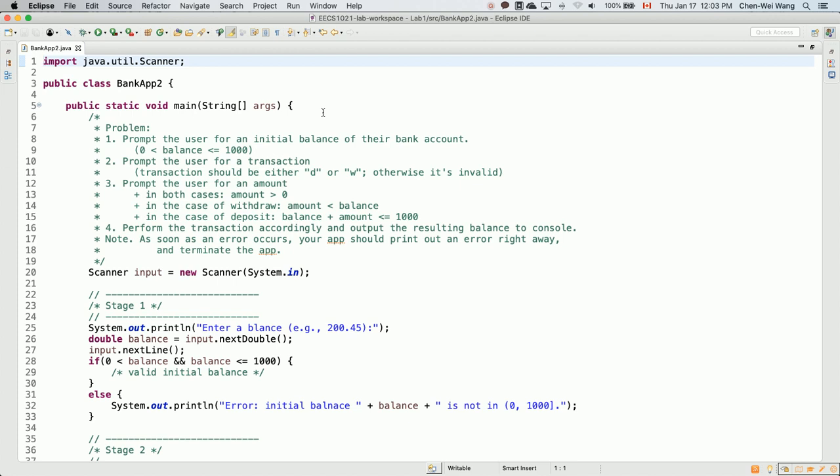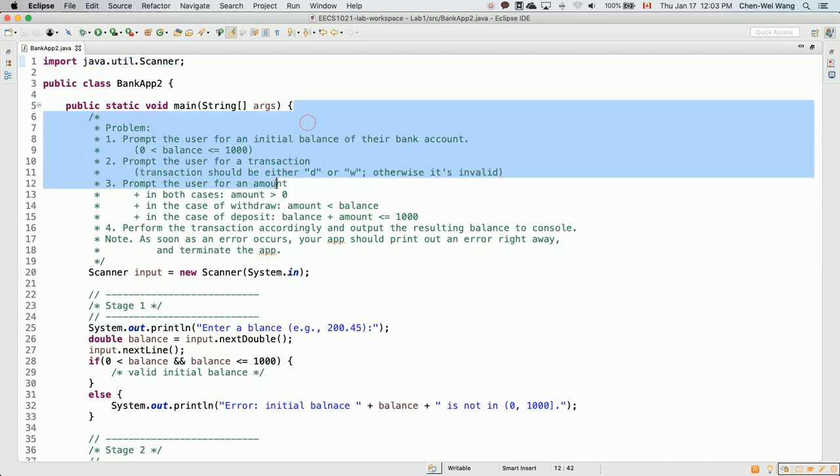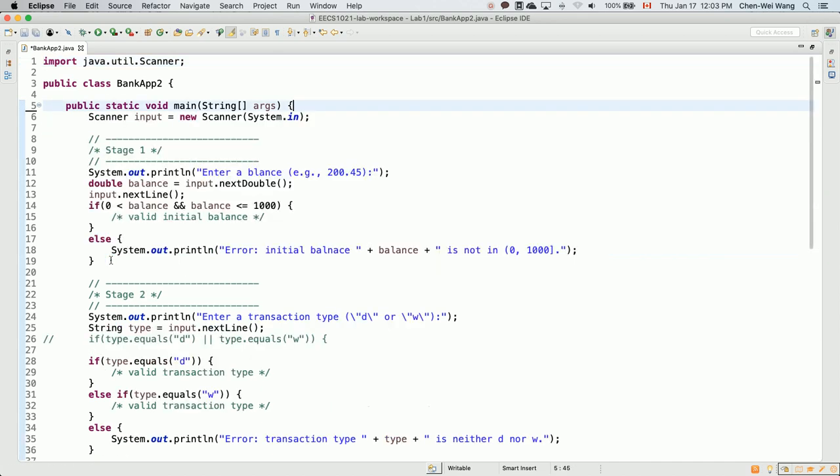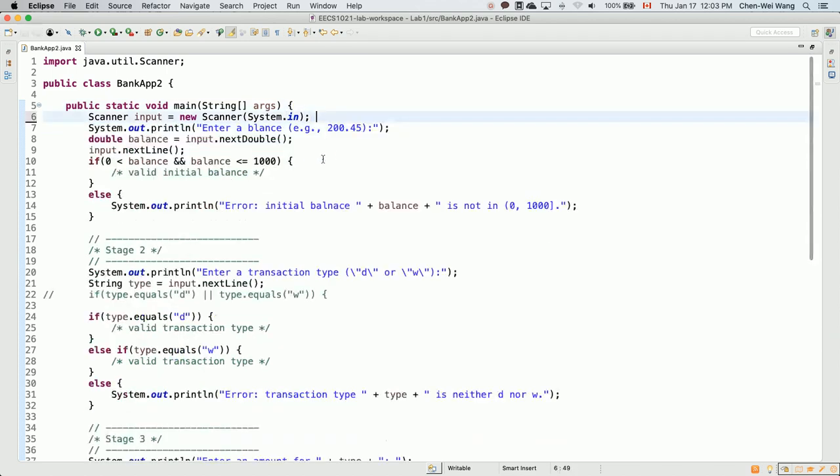You pretty much know it's the same problem that we're trying to solve. I just want to do some cut and paste. I will remove all the comments in the code, so you can see exactly only the code. I'm also going to remove stage number 1, and I'll remove all the empty lines. Valid initial balance, that's good.